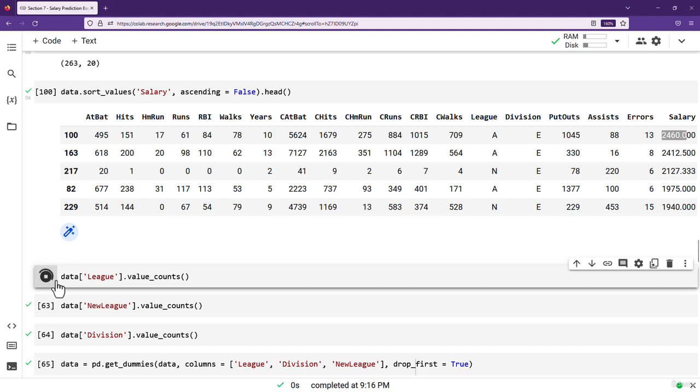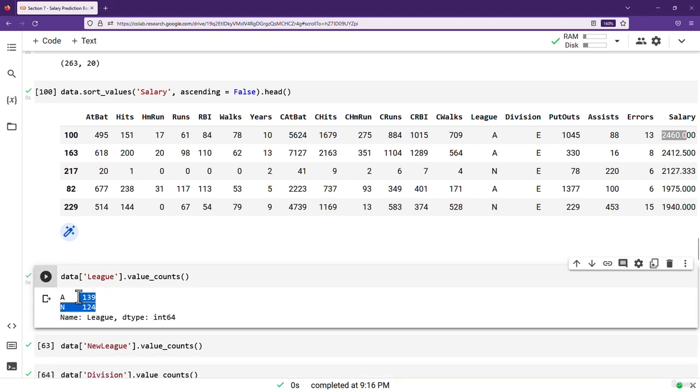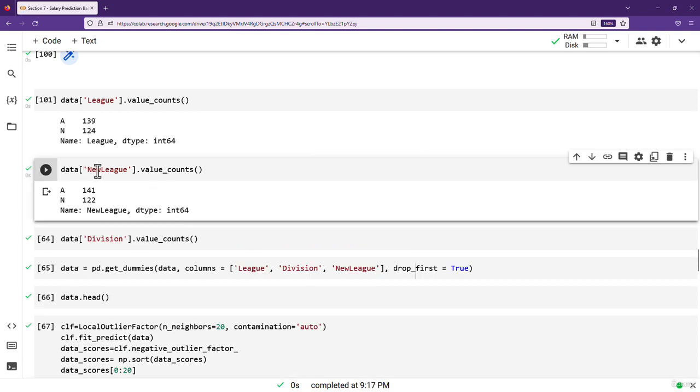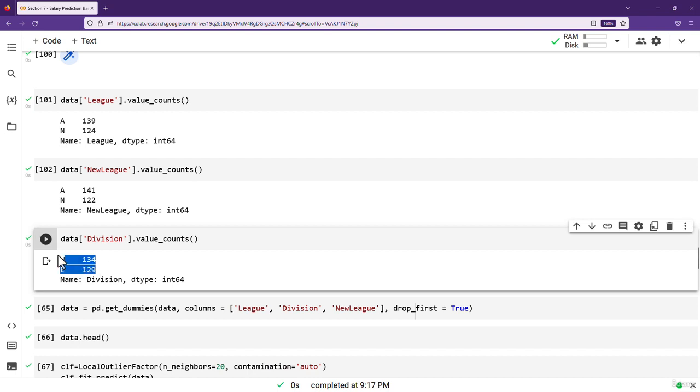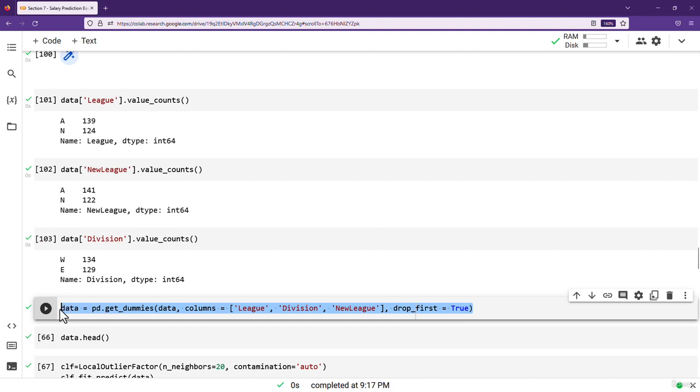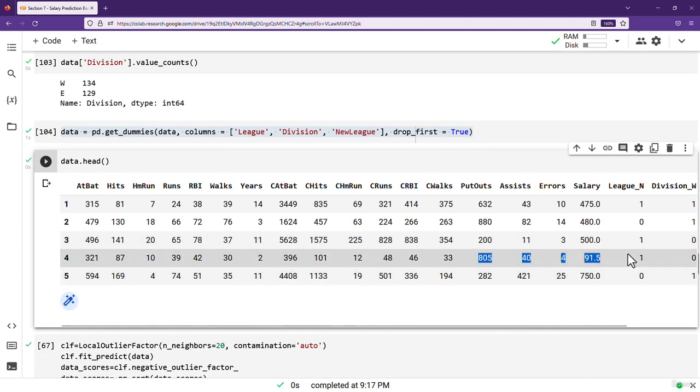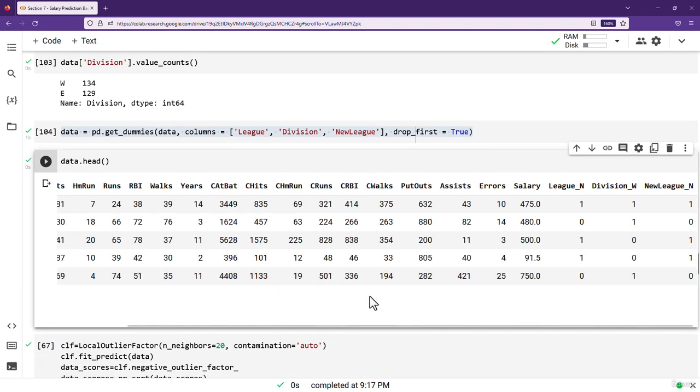This is going to help us describe how many rows are present for each categorical value. Similarly, if I describe the value counts for new league, this is what the overall distribution would look like, and for the division, this is what the overall distribution would look like. Since we have to convert into numerical format, here we are applying get dummies on this data frame. Once that is done, this will ensure that all the data that we have is in numerical format right now.